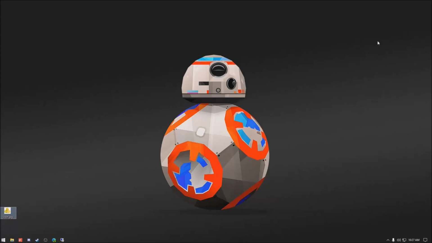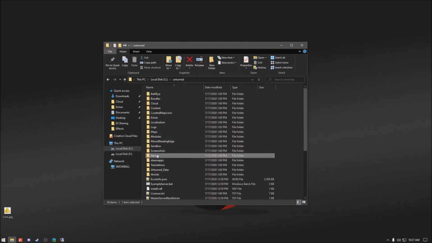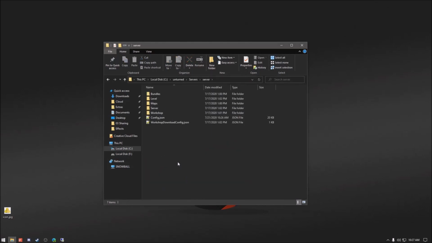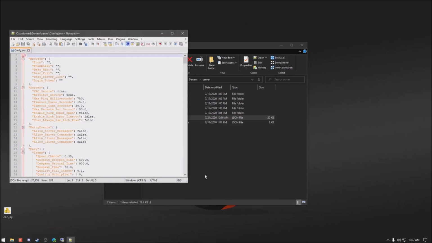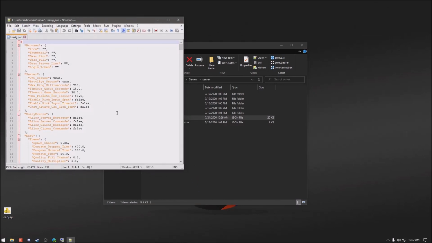My name is LYHME, and today I'm going to be teaching you guys how to edit your config.json. Let's begin. The first step is to navigate to your Unturned directory. From there, head over to server, and in this case, config.json is right there. We're going to double click it and have it open in Notepad++. If you have Atom installed, you can open it in that. I'd highly suggest not just using your base Notepad.